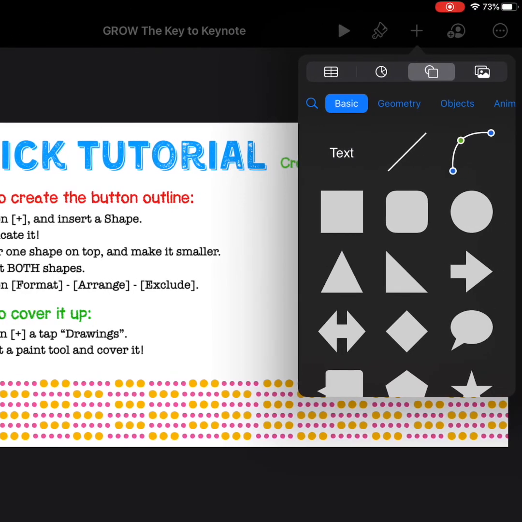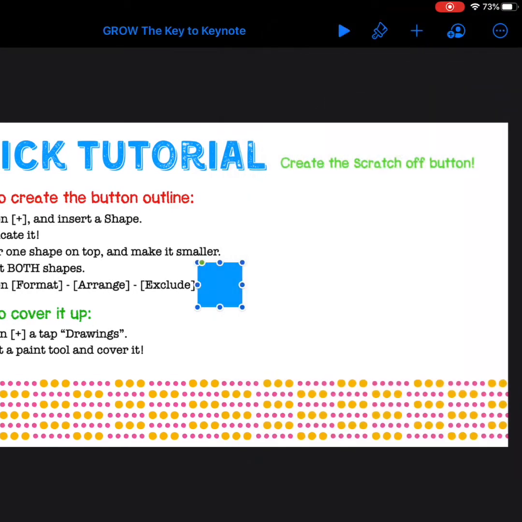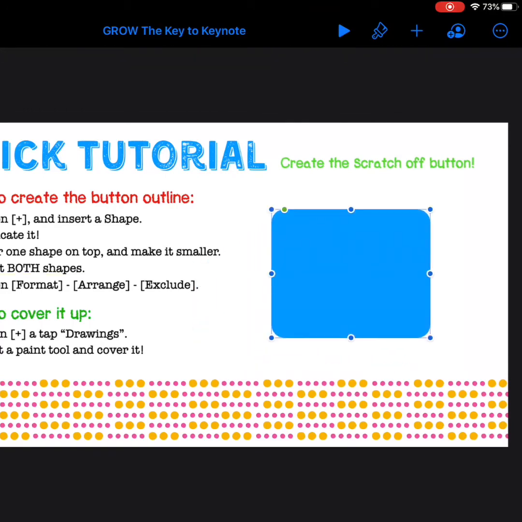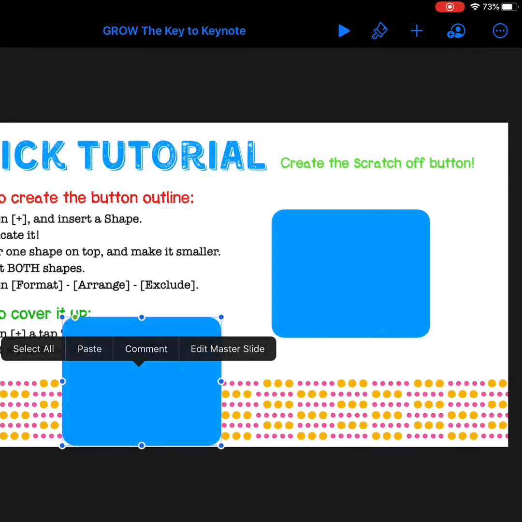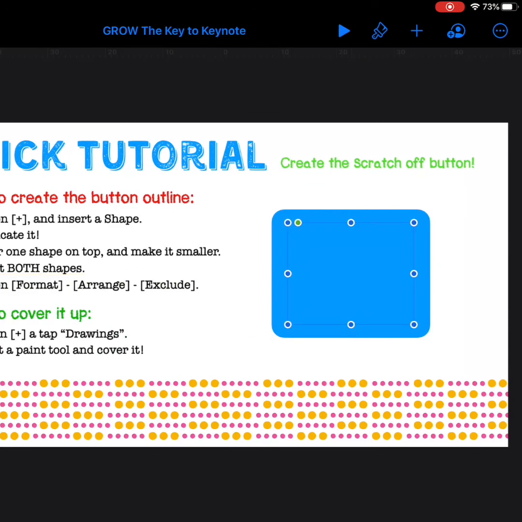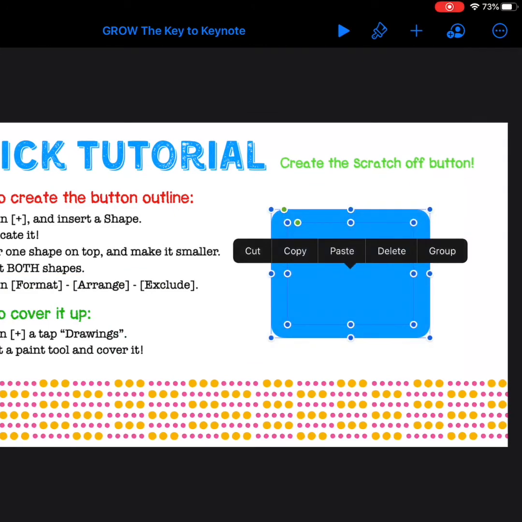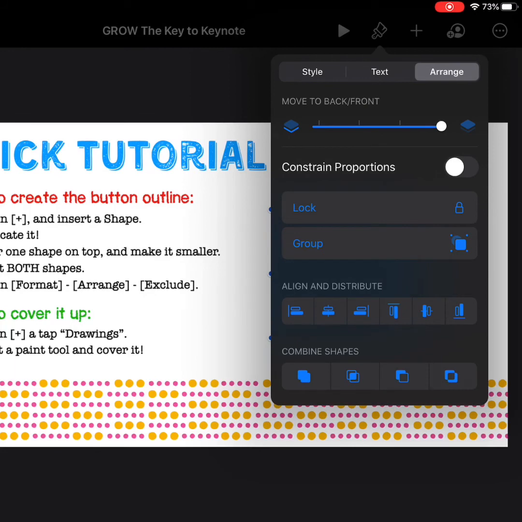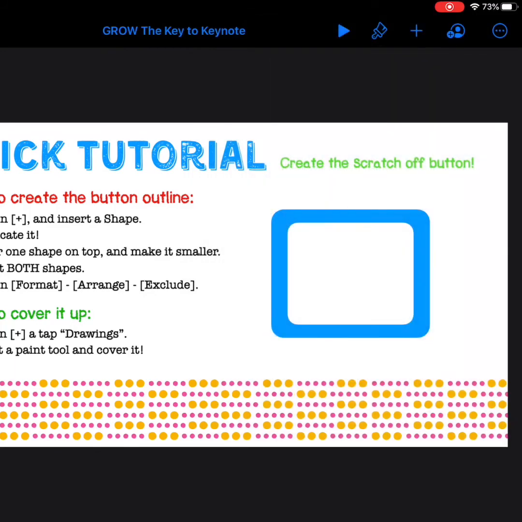Simply tap on the plus sign and choose the outline that you would like to use. Pinch and zoom and move in place. Go ahead and duplicate this by copying the shape and pasting it. Resize this just a bit smaller and place it on top. Once placed on top, select both objects and then tap on the format option, your home away from home. Tap on arrange and choose the bottom icon for combined shapes. This will exclude and leave you with simply the outline.